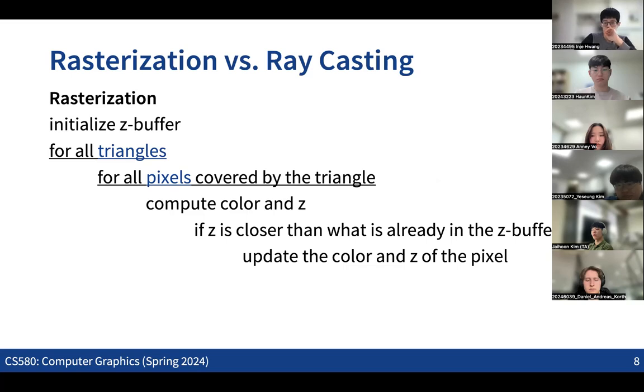Basically, we get the depth information from the interpolation of the triangles. And if this depth is closer than the depth we have in the depth buffer, then we replace the color and the depth information for that pixel. So we keep iterating this process for every single triangle to update all the pixel information. This is the very typical framework for rasterization.